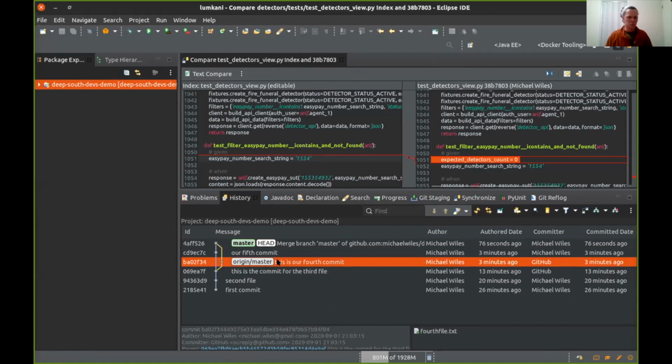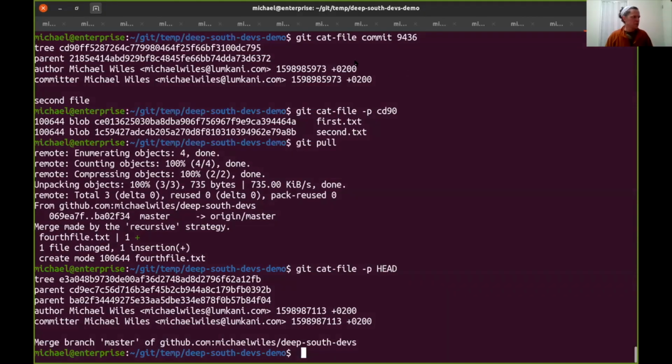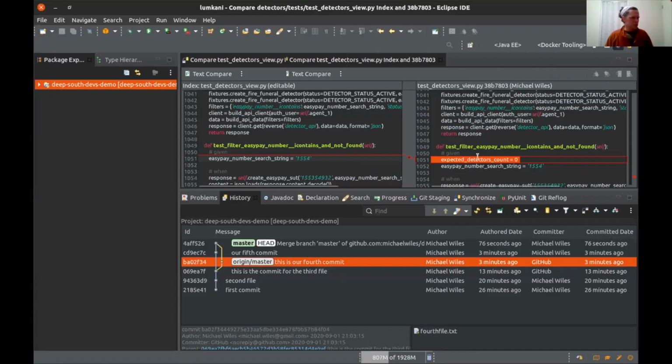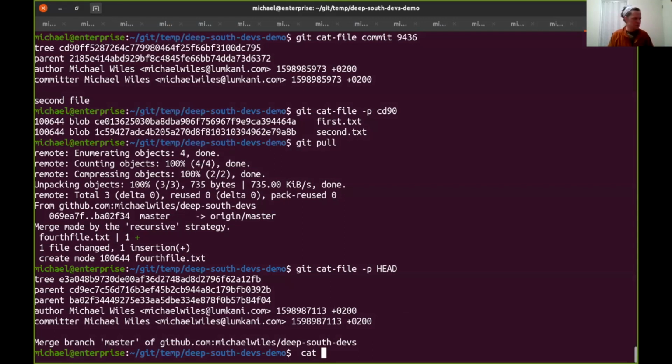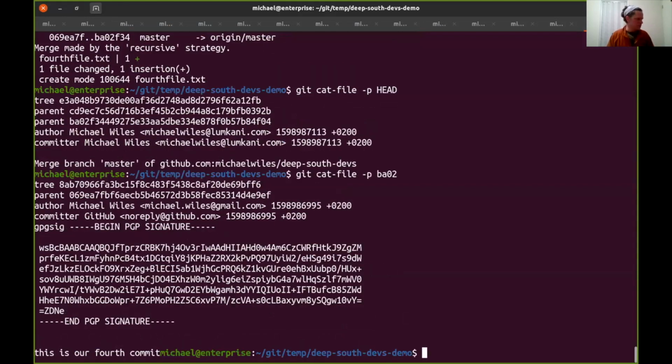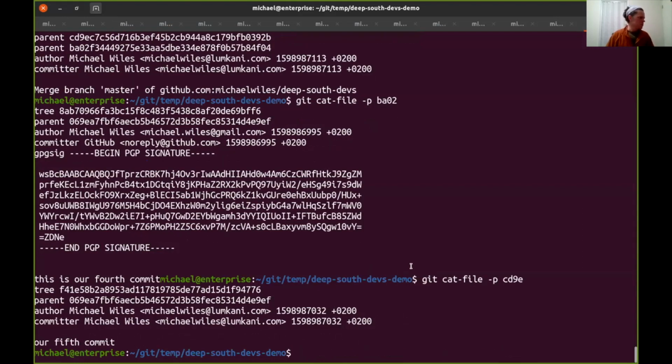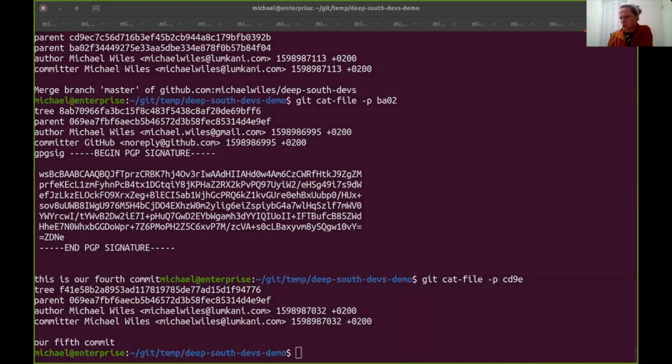So maybe we can actually use our git cat-file tool and have a look at that. So let's see, git cat-file -p ba02, and that one's parent is 069, and the other commit is cd, and that one's parent commit is also 069. Okay, so that's what's happened. That's why we've got the situation we've got with this merge.